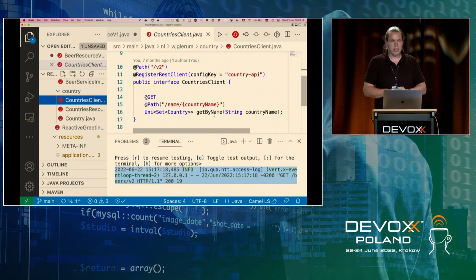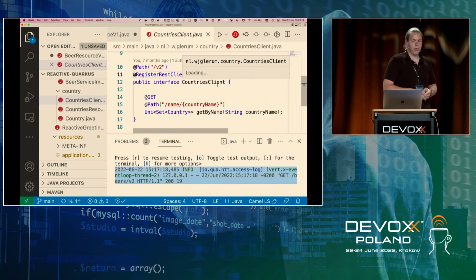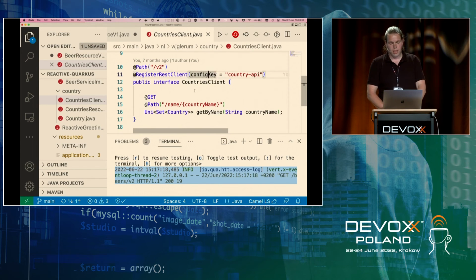Normally you have the REST client from RESTEasy. It's pretty straightforward. You say, I register this REST client, and I give it this config key. That makes it a bit easier to handle in the configuration. And then I say, at which path should I call my endpoint? So for example, I get the v2 of that public API. I get the countries by name.